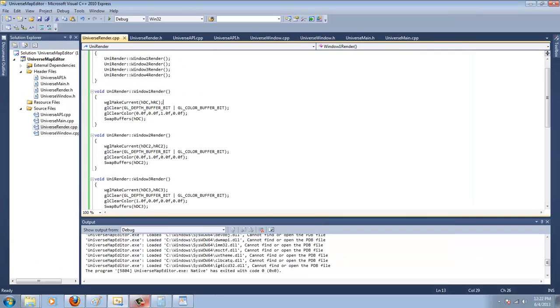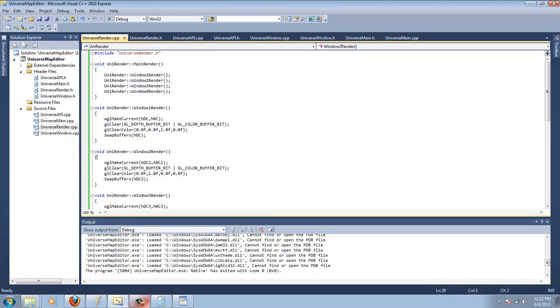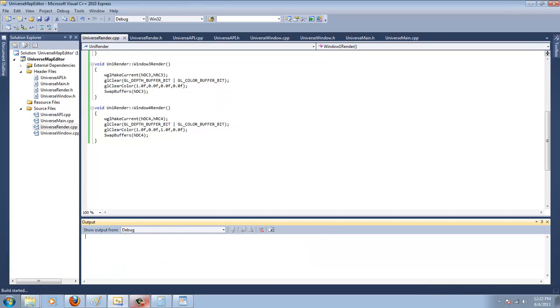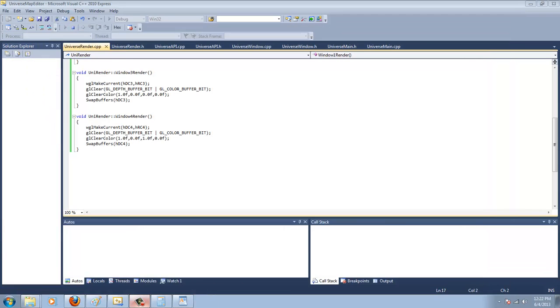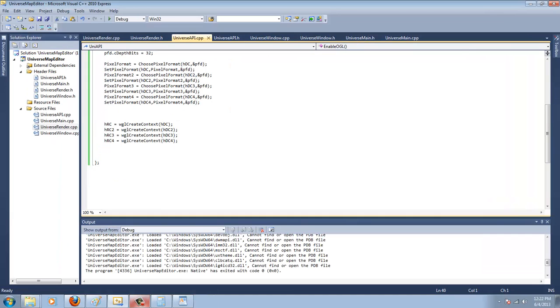Except there's something wrong with number 2. Alright, so we're having problems with number 2. You can check it out. I think I missed something in the API.